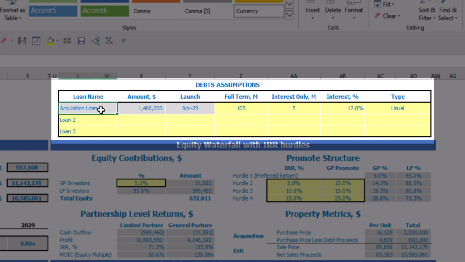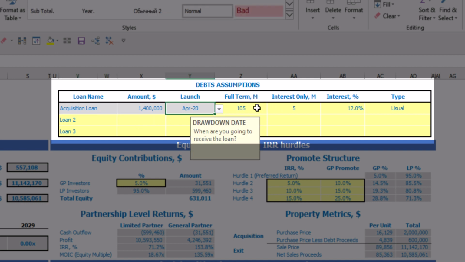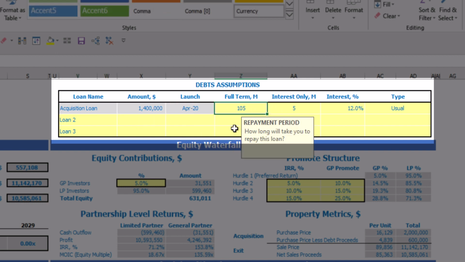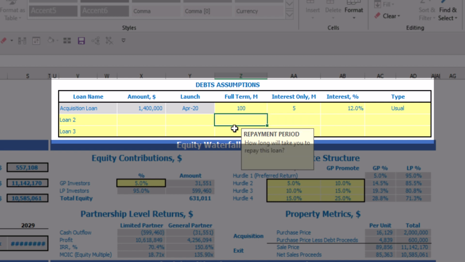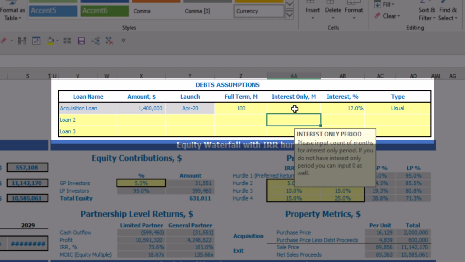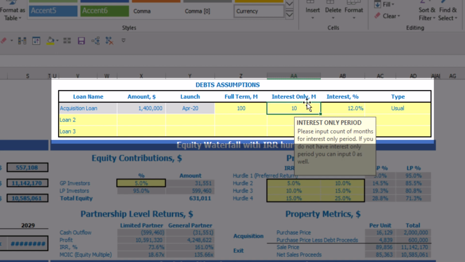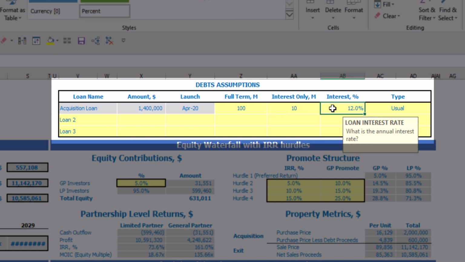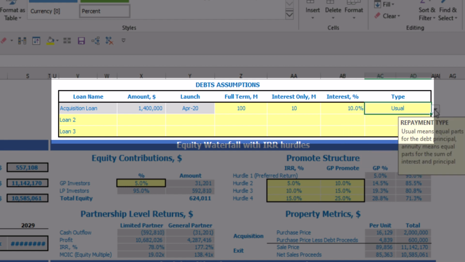As we just discussed, the acquisition loan is driven by purchase price, loan to value and the acquisition start date. But you can change the full term, for example 100 months. You have an interest only period of 10 months, so in this period you will pay only interest. Annual interest rate 10%, for example, and one of two types, usual or annuity.